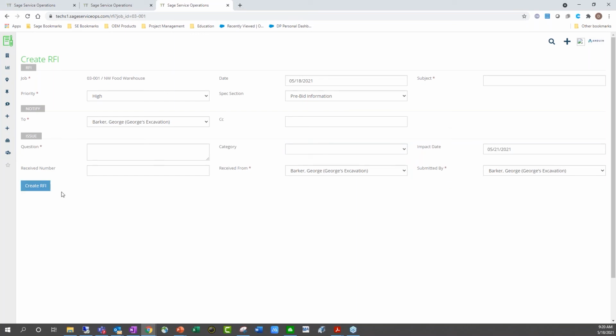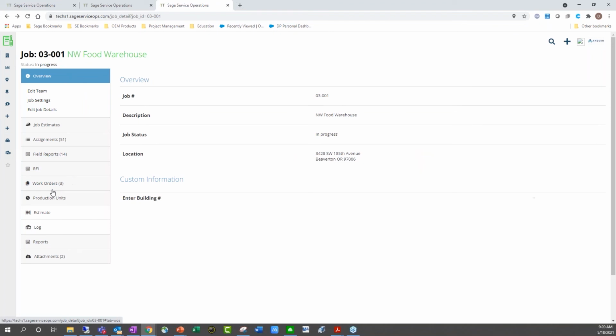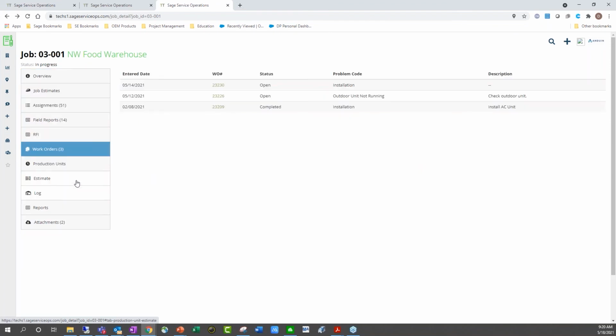And when I actually create the RFI and finalize the RFI, that would be sent out to the appropriate person. And that would be sent into their email so that they can actually provide more information as far as this RFI is concerned. If you do have any contracts for after the construction is completed, the Sage field operations, or more the Sage service operations side of this software, will keep track of any work orders that are created for this job after the fact.